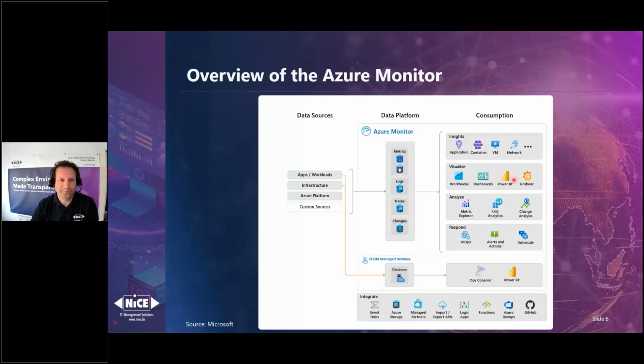The analysis of the data is really around Log Analytics with KQL, the Kusto Query Language, which you can use for querying the data, and the Metrics Explorer, where you have access to the metric data. We will look at the Metrics Explorer when I do the demo a bit later. Then we have Change Analysis to understand changes in the infrastructure, which we keep aside today. And the respond and action part is also not part of this session.